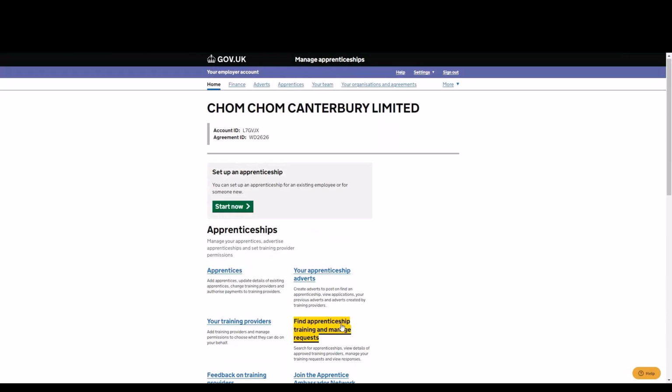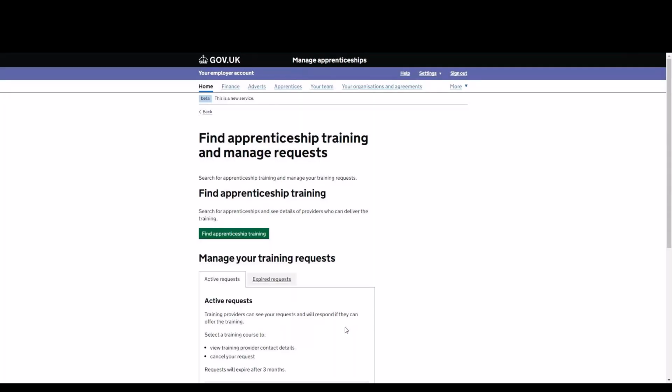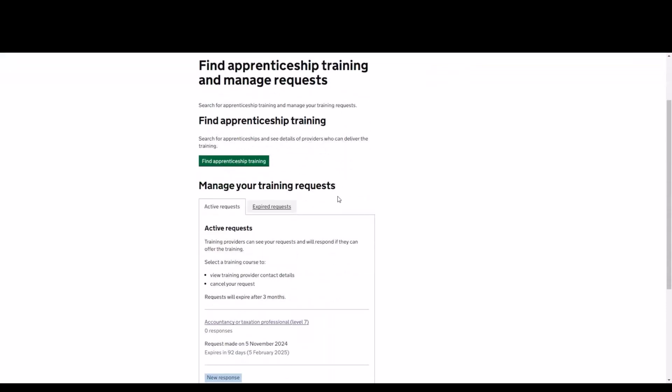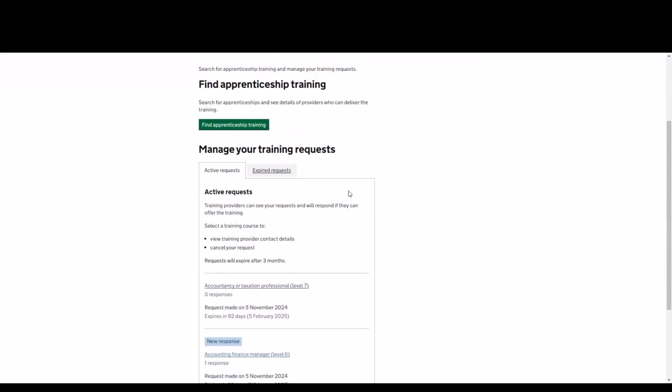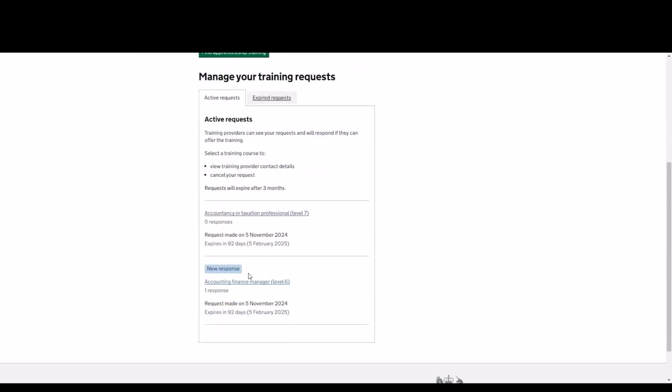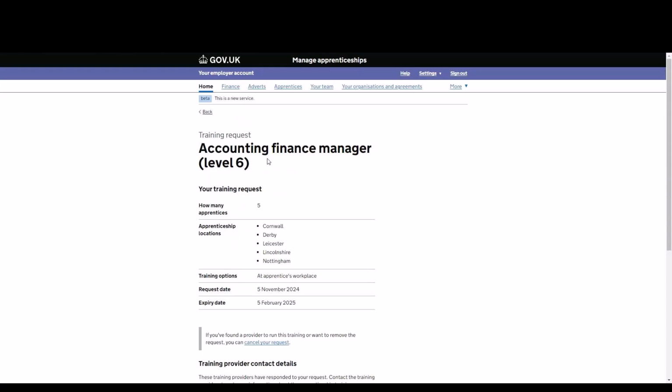So again, under Find Apprenticeship Training and Manage Requests, and under Manage Your Training Requests in particular, employers can view all existing requests for training and responses from training providers. The Active Requests tab will show you any new responses, or will show you your existing requests, and will highlight any new responses from training providers since you as the employer last logged in. You can review responses and contact the training provider using the contact details that were shared.